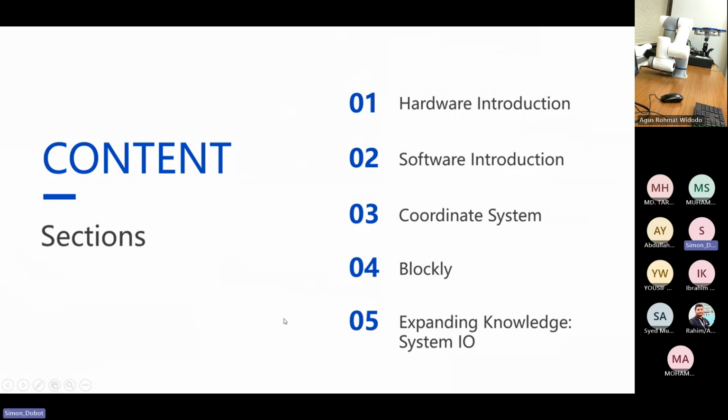So mainly we have 5 parts for the basic training, including the hardware, software, coordinate system, blockly programming, and also system I/O introduction.